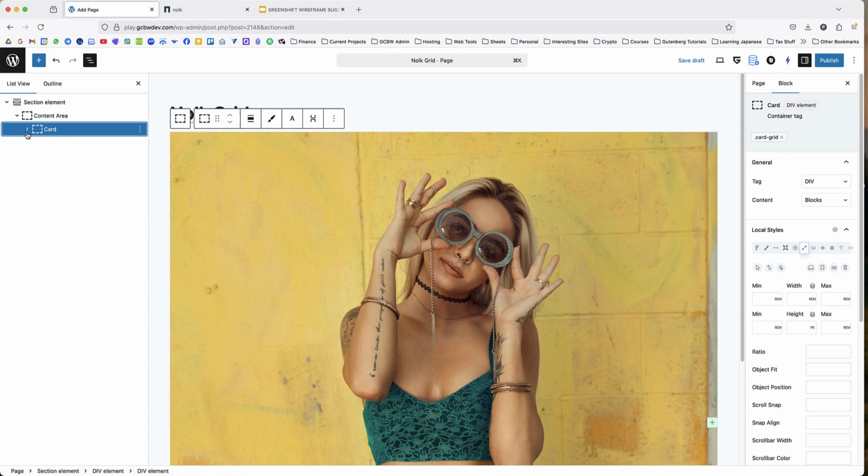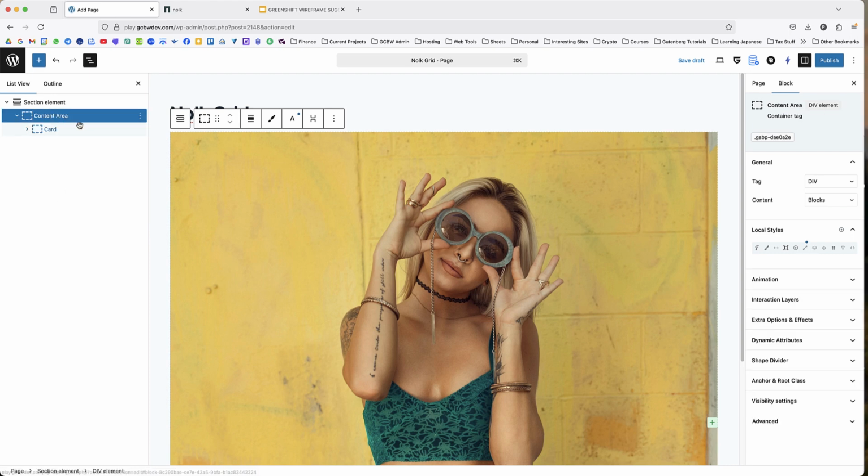Because we're going to have 3 of these, right? And this is going to be our content area, which is going to be where the grid is going to be set up. But this is essentially our card, right? We're going to have 3 cards.